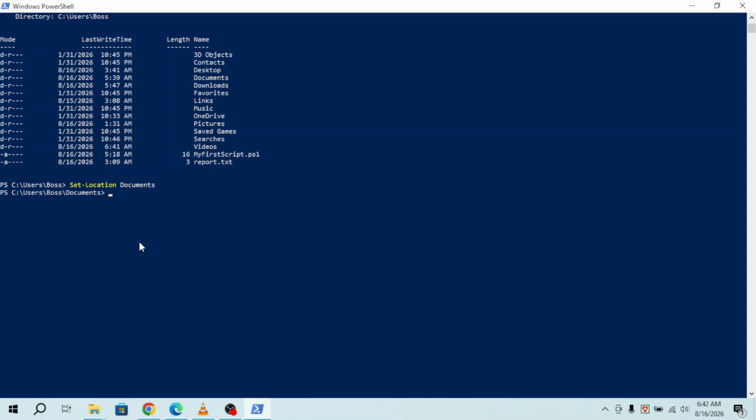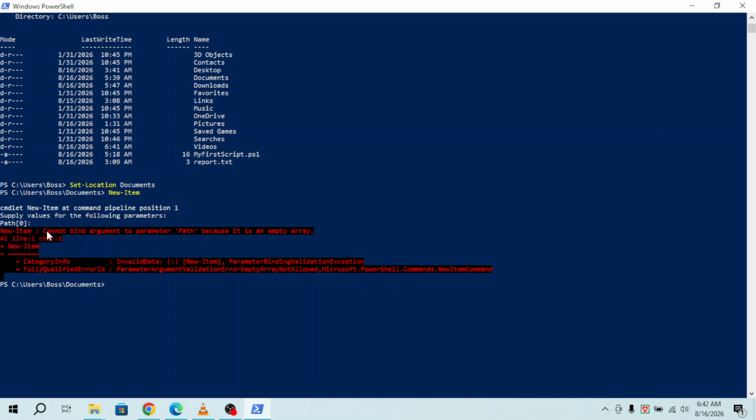PowerShell can manage files without opening File Explorer. Use New-Item to create a file or folder, Copy-Item to make a copy, Move-Item to move it, and Rename-Item to change its name. You can also use Remove-Item to delete items. Be especially careful with delete commands and always verify the path first.